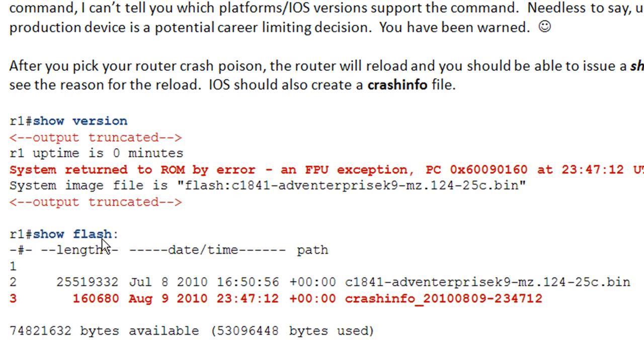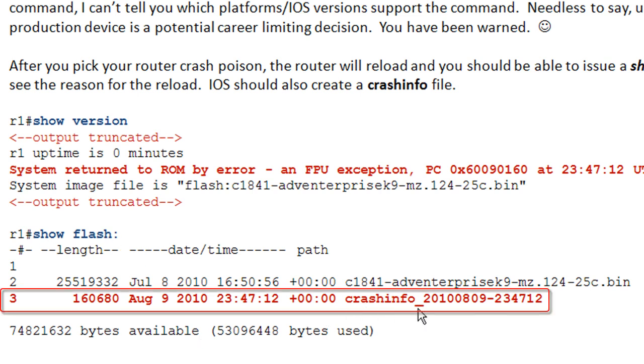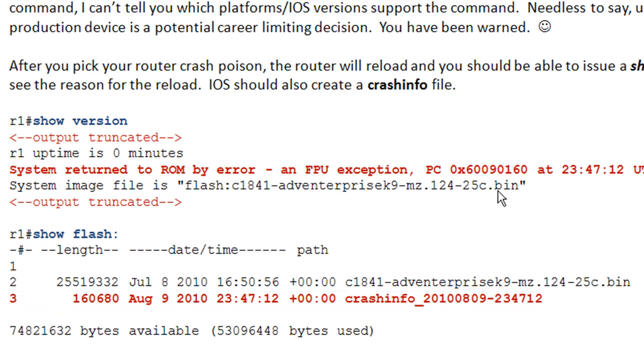That's going to usually be in your flash. So if you do a show flash, you'll see this thing. It says crash info, and then the series of numbers here is the year, month, day, hour, minute, second. And that corresponds with this up here. That's why I said note this time. So there's really two pieces. It's going to be evident in the show version and also in the crash info file that will be created. So let's take a look at this in action.